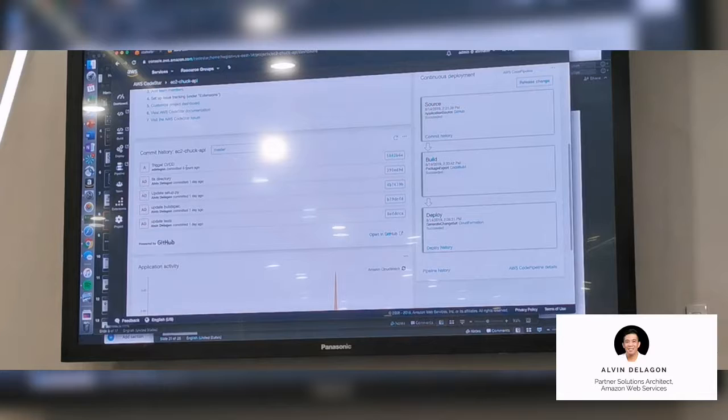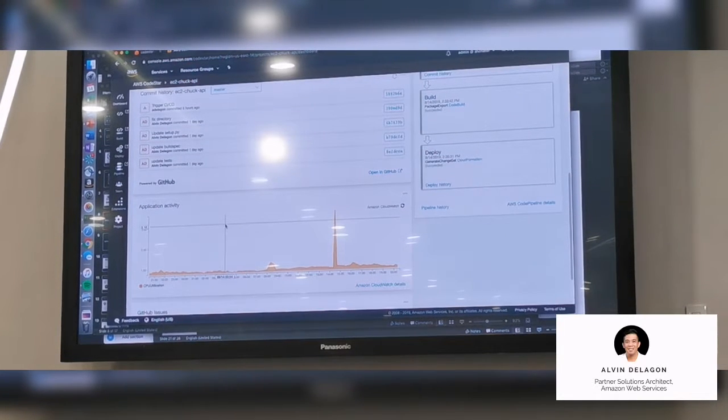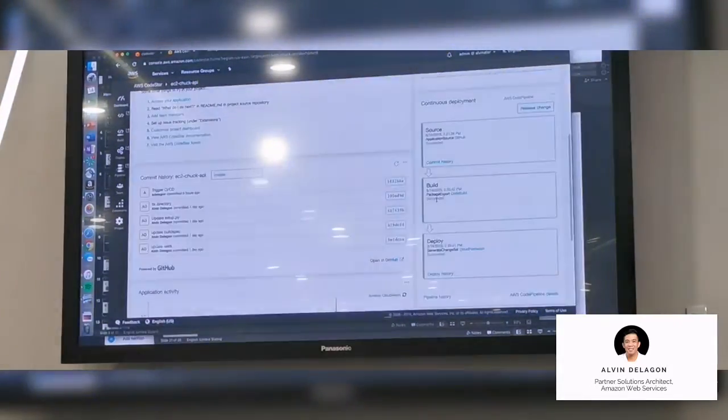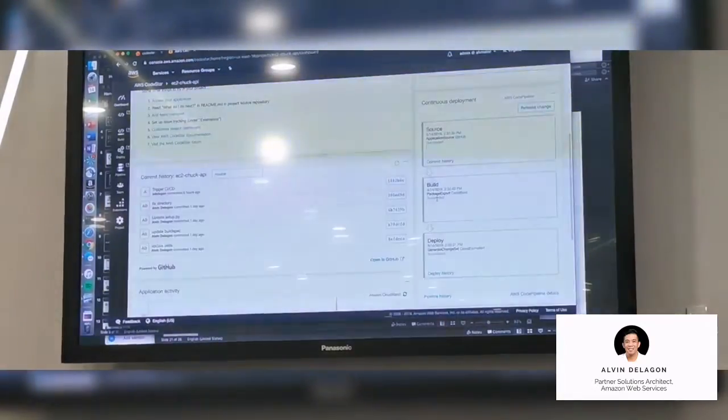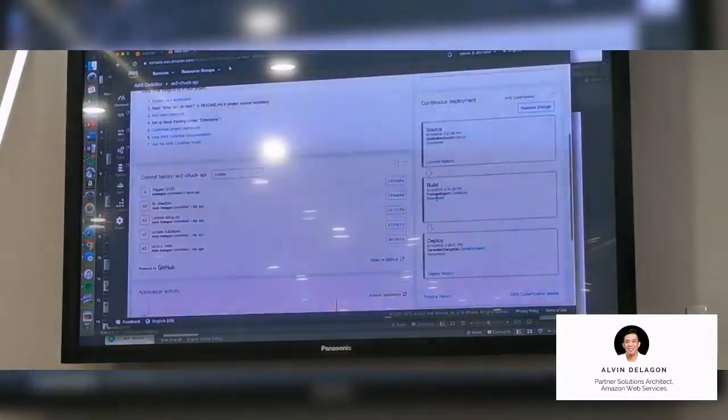So, nandito na yung CodeCommit. Tapos yung application activity, so yung CloudWatch is also integrated here. So isang dashboard na lang siya. At the same time, you can also see your CodePipeline here. So yung source, build, tsaka deploy. So instead of you configuring your CodePipeline, CodeBuild, CodeDeploy, pwede nyo gamitin si CodeStar para padali buhay nyo. So it's already implemented.